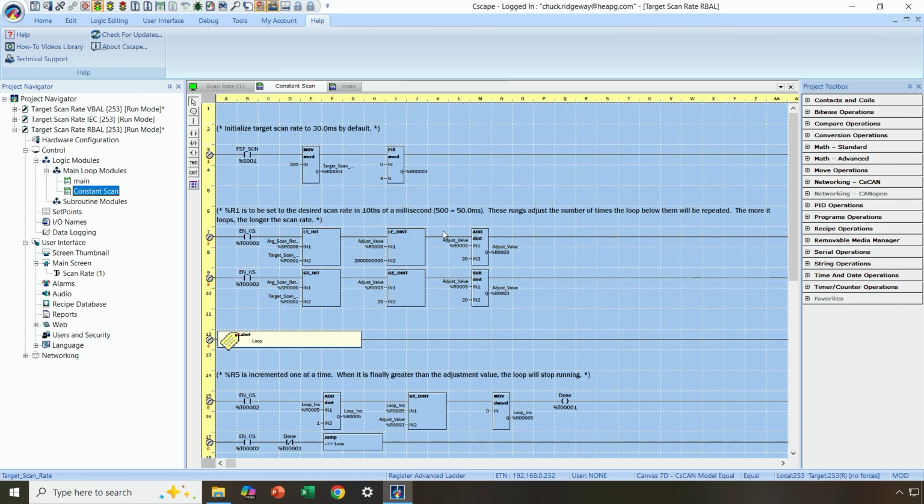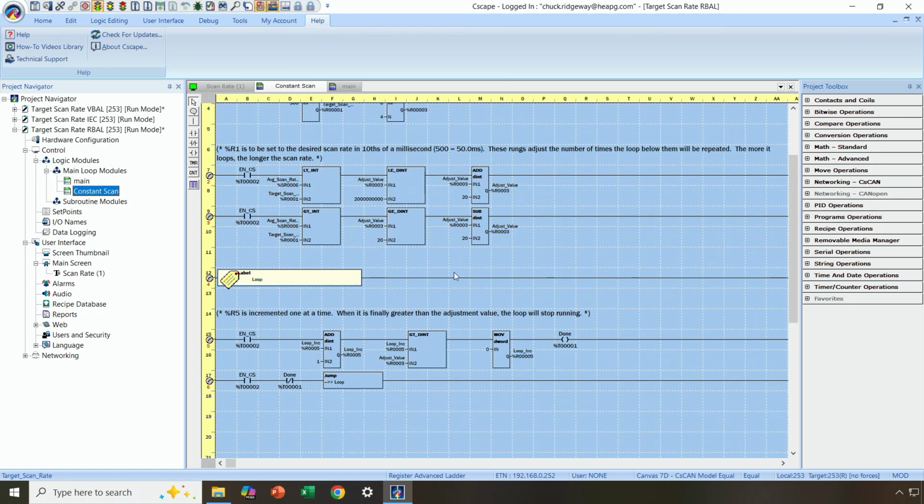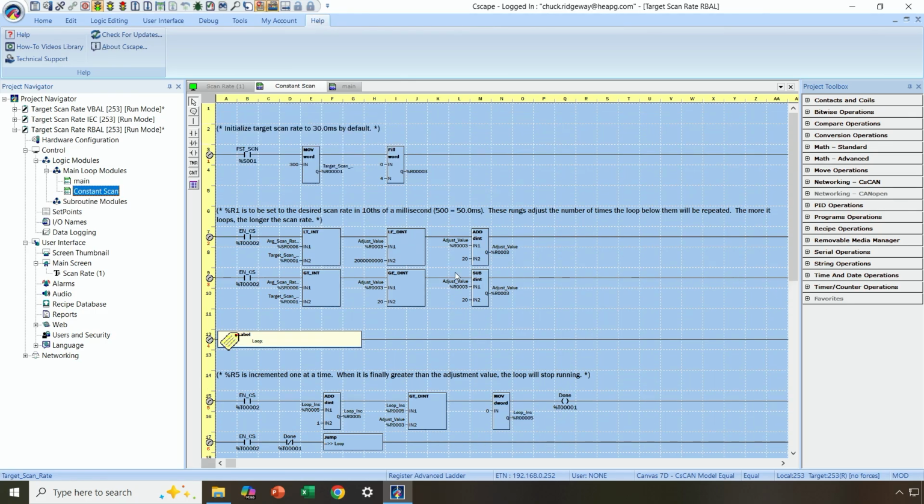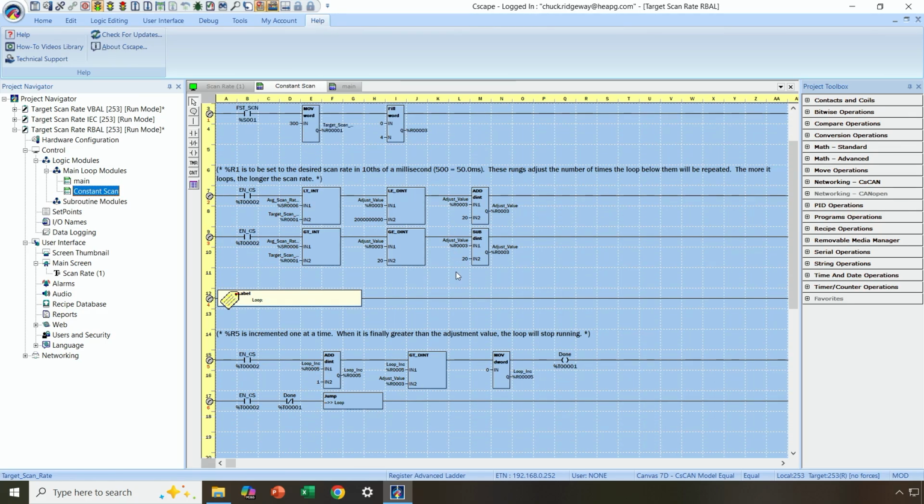Okay, and then basically by adding this routine, which we've got about 6 rungs, by adding these 6 rungs here, again, after remapping and setting your target scan rate, now you're going to have a result of a longer scan rate. Because what this routine is going to do is it's effectively going to be looping until the scan rate actually matches what it needs to match, okay?